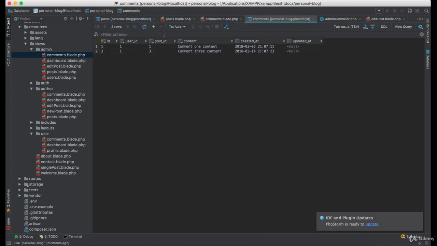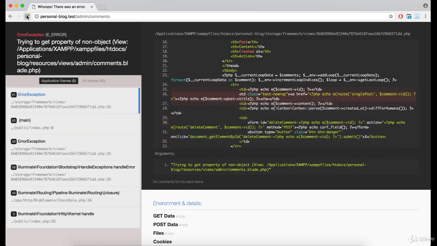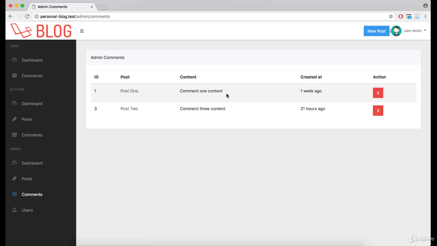Because the application is trying to connect the comment with post ID of 3, but the post with ID of 3 doesn't exist. So let's change this one to 2 and take a refresh here. Great. Now we are getting all the comments here.